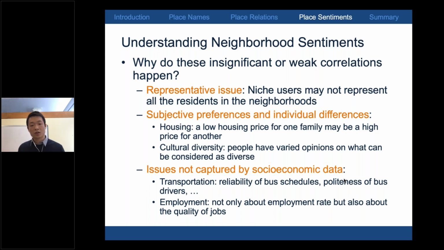There are also issues which are not captured by socioeconomic data, but are discussed by people in the reviews. For example, for transportation, our data about the bus stops and subway routes basically capture travel convenience, so how easy it is for a person to travel from one location to another. But in the reviews, people are also talking about the reliability of bus schedules, how often the bus got late, and how rude the bus drivers are. And for employment, people not only care about being employed, but also care about the quality of jobs. Some people wrote that they do have a job, but it's working in a fast food restaurant, so they are not very happy about that.